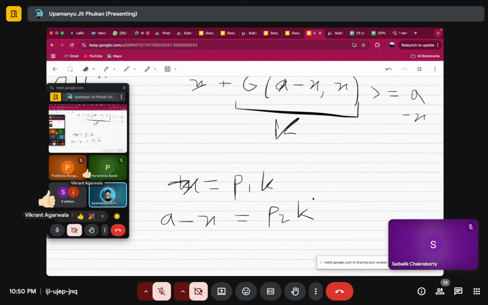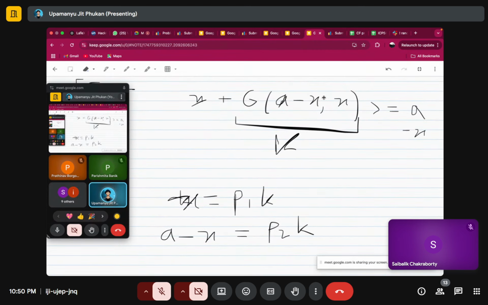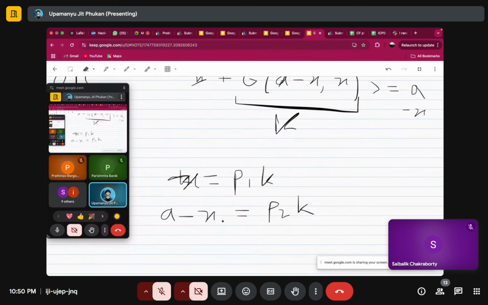This is just the mathematical deduction I wanted to show you to prove the formula. So x equals p1k, and a minus x equals p2k. X cannot be equal to 0, and a minus x cannot be equal to 0. So we have p1 and p2 greater than or equal to 1. We will require this condition later on, it is an important condition. P1 and P2 are integers which are greater than or equal to 1.